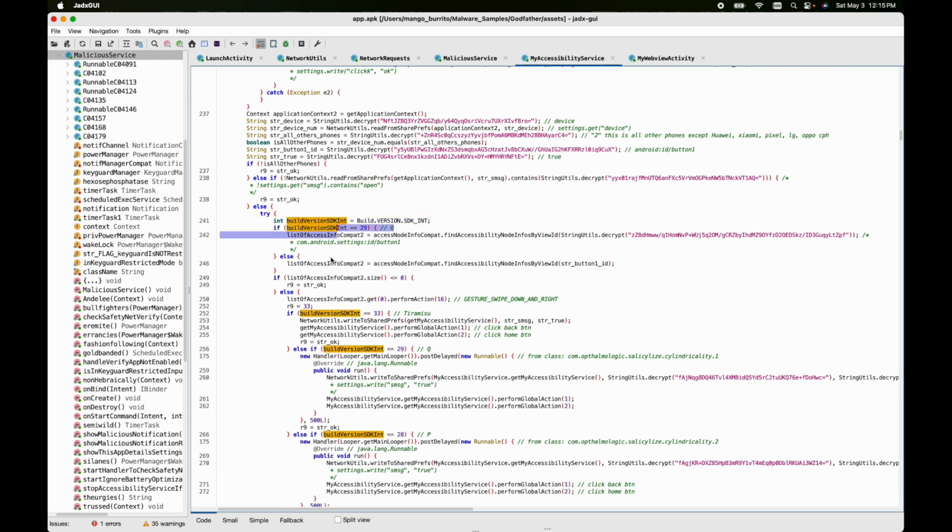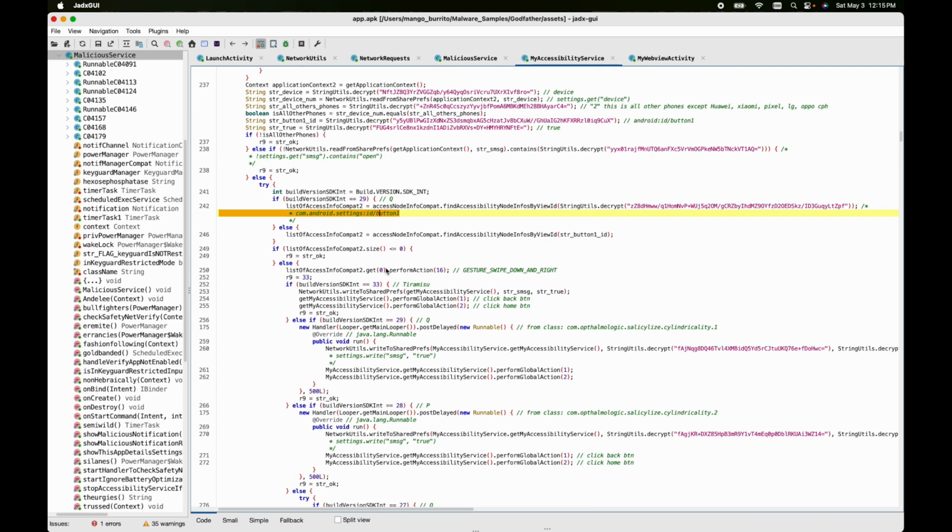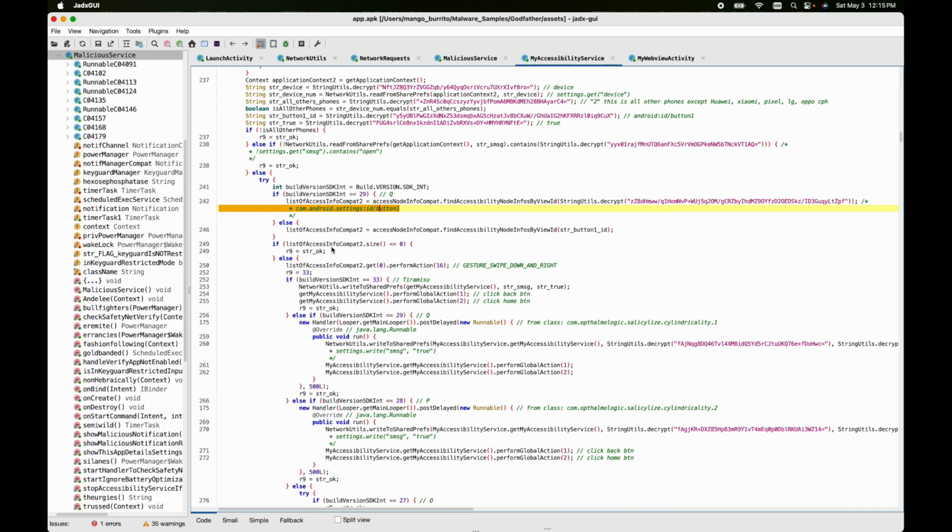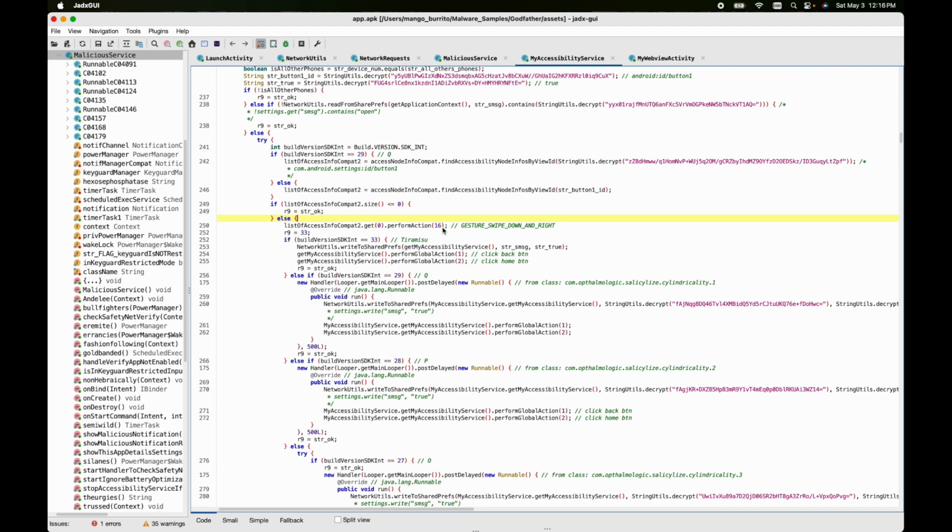It's doing the version check to do the appropriate behavior. Button ID 1 or button 1 ID. So there's a specific button from the Android settings that it wants to get a handle on. Checks to see if it exists. That's what this is, if the size is less than or equal to 0, so that would be if there's nothing there. Else there is something there.